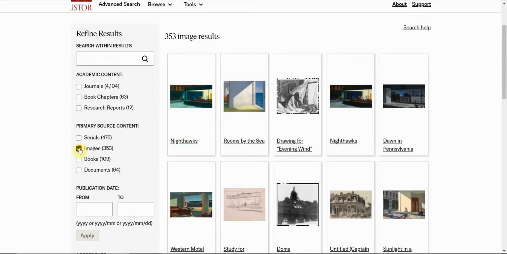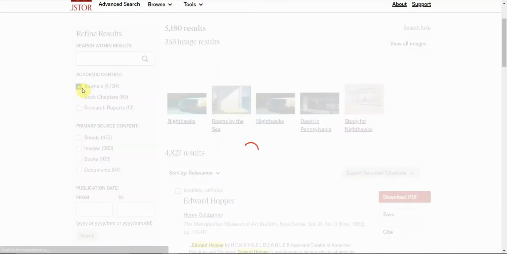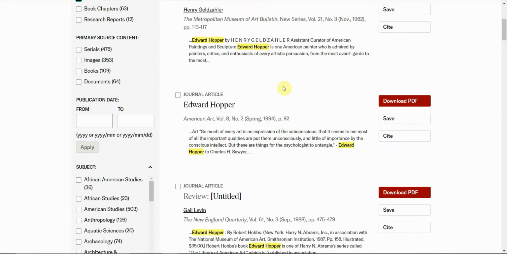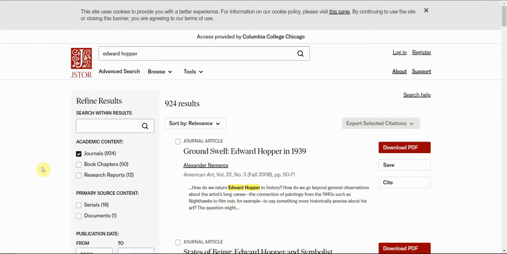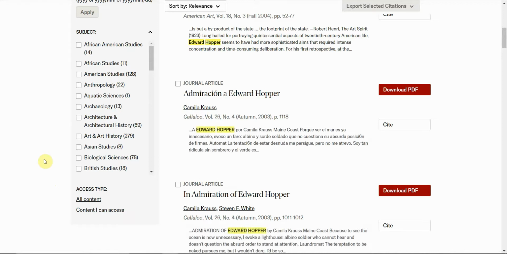But if we are looking for journal articles, maybe we're doing some academic research, I can filter by journals, and now we've got various journal articles here. I can also filter by date if we want something newer. Some of this stuff that is popping up is from 1962. Maybe we think that's a little too old. I can filter for the last 20 years or so. If I leave the end date blank, it'll just go to today. So now we only have results from after 2000.